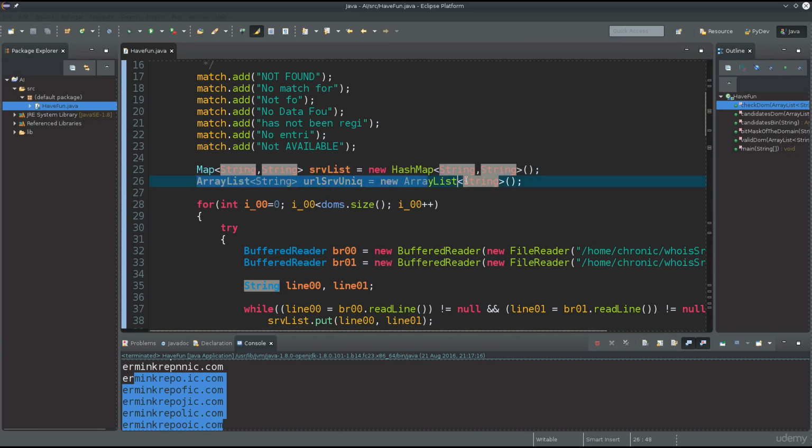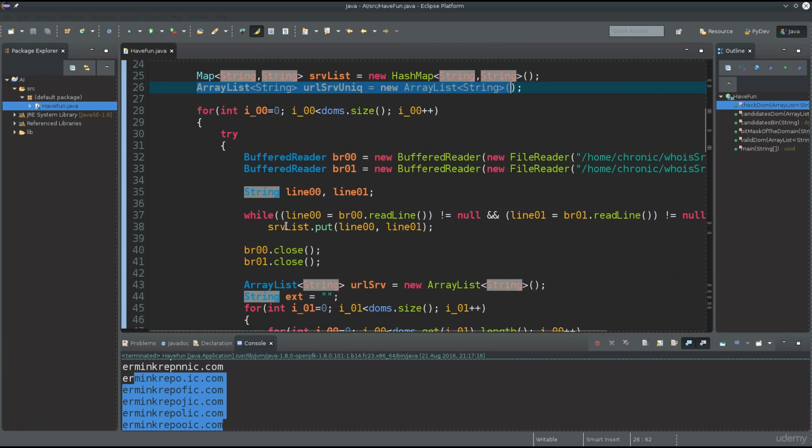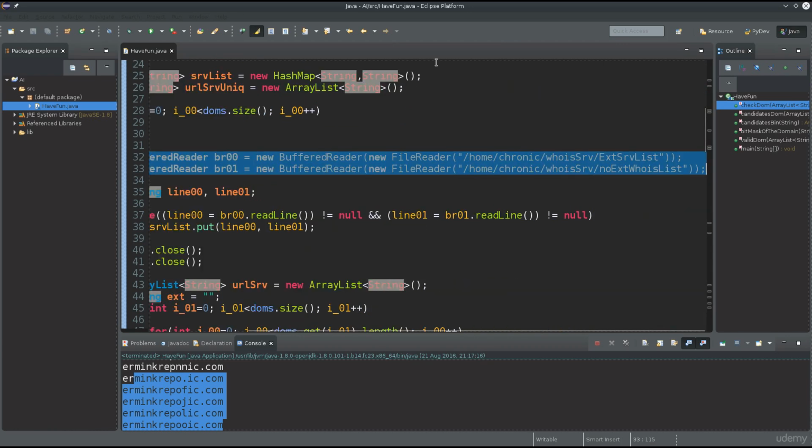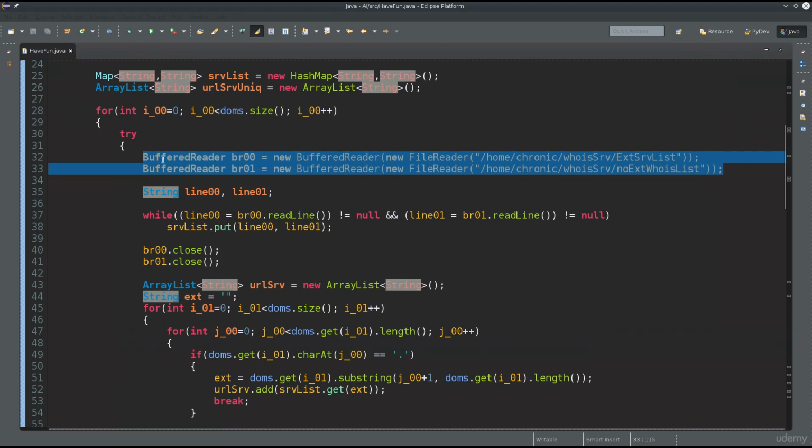Create an array list down below. I just go ahead and declare it. It's going to be a string. And then I go into sets of for loops. Now, you have these two lines here, which, let me just go ahead and expand this, are basically just reading from this file and this file.